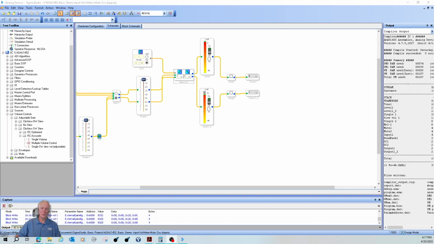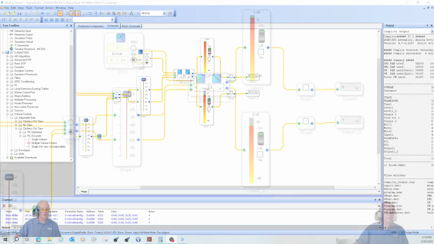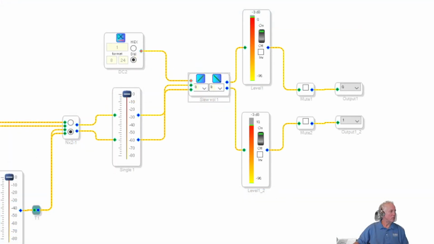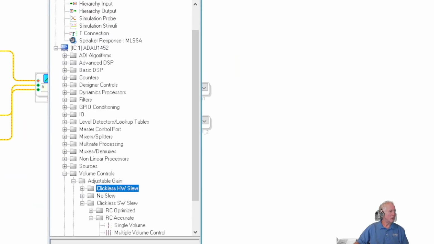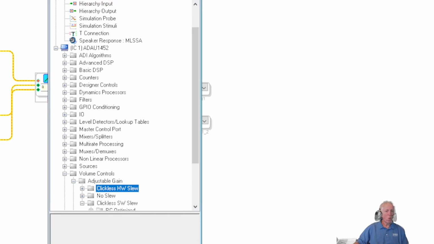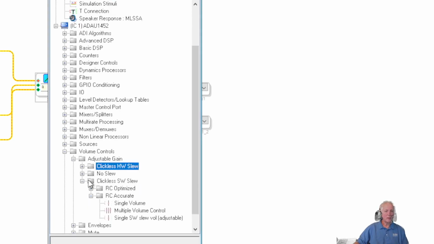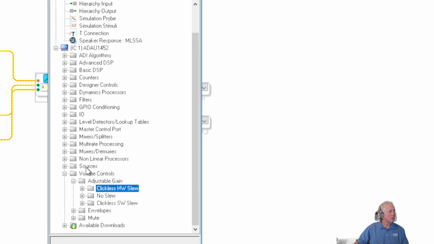I have a couple of volume controls that I had up there from the previous video, where we have a remote volume control and an irregular hardware Slew volume control already up in the project. So what I'm going to do first is jump onto the software Slew and talk about that. Let me make this a little easier for you to see. I'm going to dislodge the actual window here, so we can see the different settings.